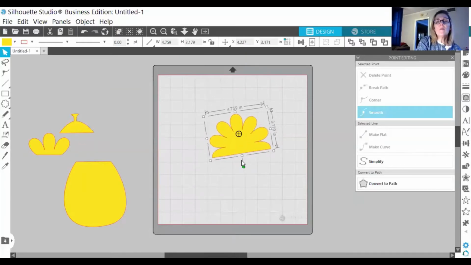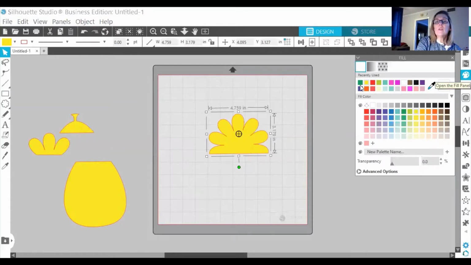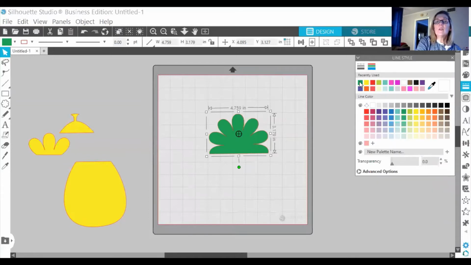Let's flip this over. And what I want to do is change the color of it. So I have to select it. So we're going to select it. We're going to go over here to the color palette. And I'm going to turn it to green. And then I don't want these red lines. So we'll go over here, choose our line tool. And we're going to change the line to green as well. So there we go. And then let's pull the bottom back in.